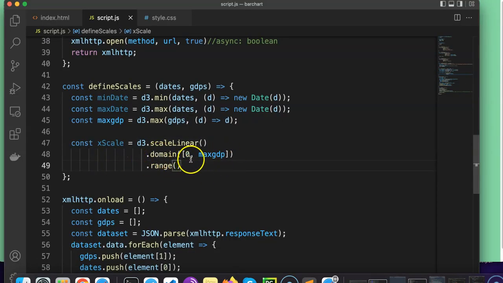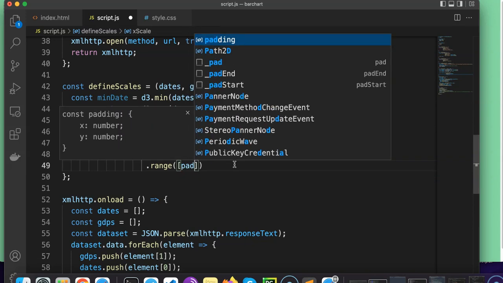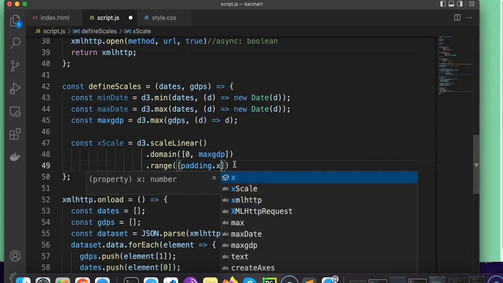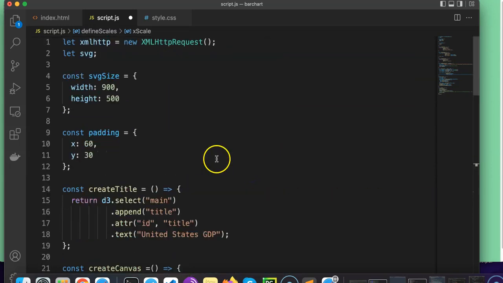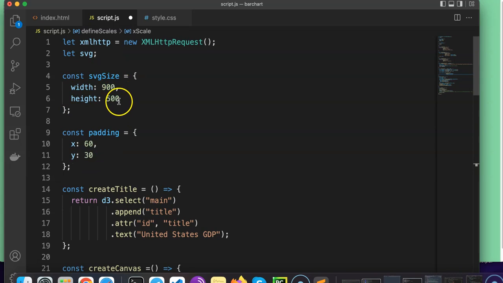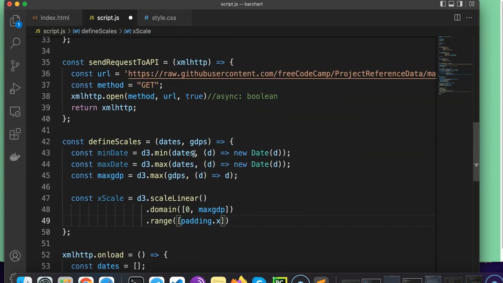So for the domain, we start from 0 up to the max GDP, and for the range, we start from padding.x. If you remember, we have already defined the padding on the x-axis as 60, and on the y-axis as 30. The size of our SVG is width 900 and height 500. Keep this in mind when we do the calculations now. We will be using svgSize.width, svgSize.height, and similarly padding.x and padding.y. So x is 60 and y is 30.